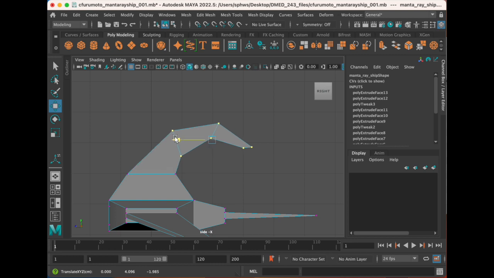Maybe I'll bring that in just a bit. And other things I can do is I can kind of wiggle things. So if I look at this part right here, maybe I want this to be a little bit more rotated. So I can kind of wiggle it here. I can also work with individual vertices, so maybe I want to bring that down a little bit and then bring that in.